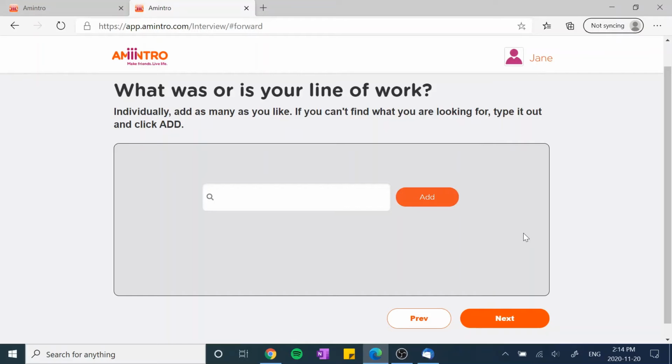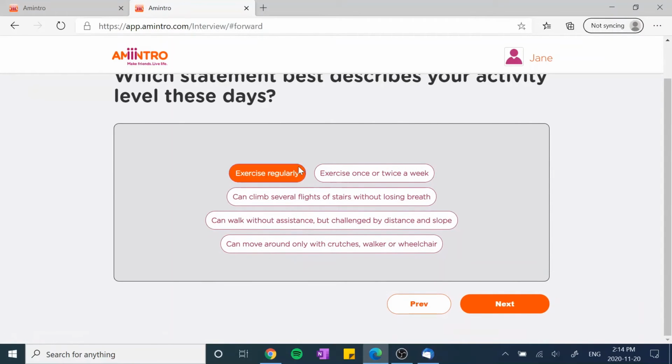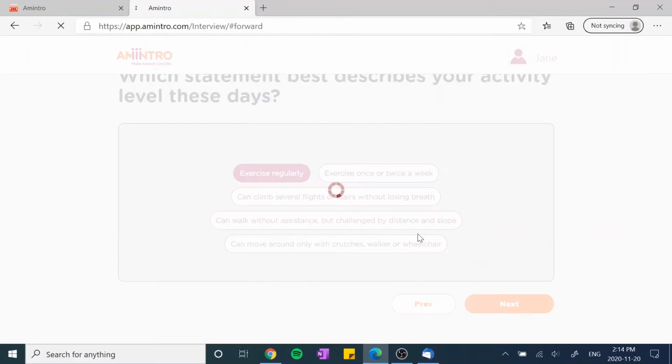What is your line of work? I'll just say teacher. And you can add as many as you like. Which statement best describes your activity level? I'll say maybe I exercise regularly.